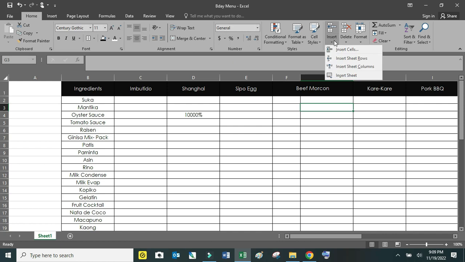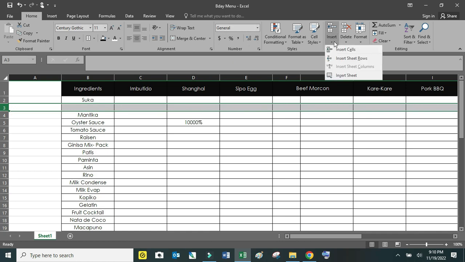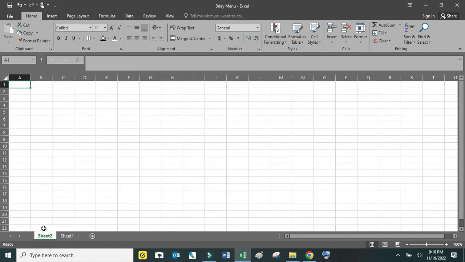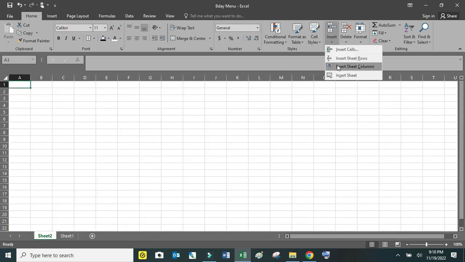For insert, for example, if you would like to insert a row here, click insert sheet rows. Okay, and then for insert sheet, this is sheet and this is sheet also, so that's the manual way of inserting. Delete, I'm not usually using this one.